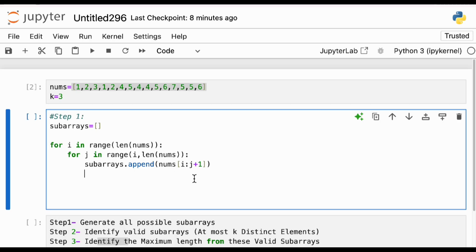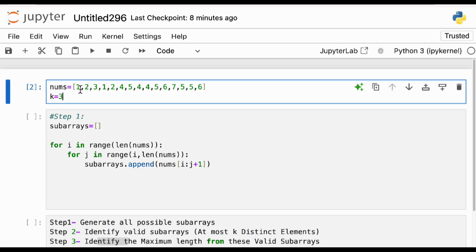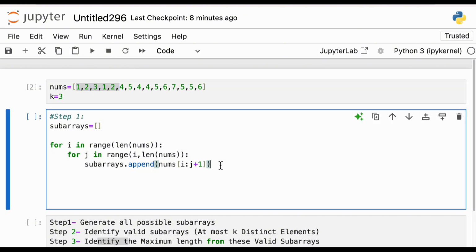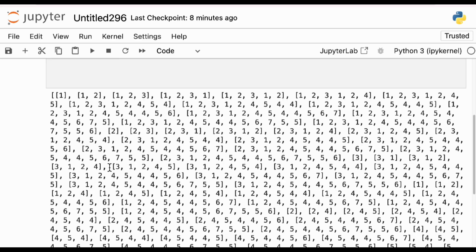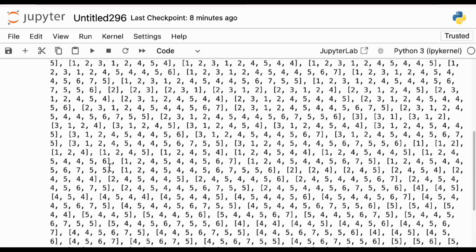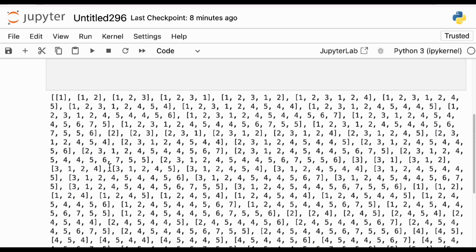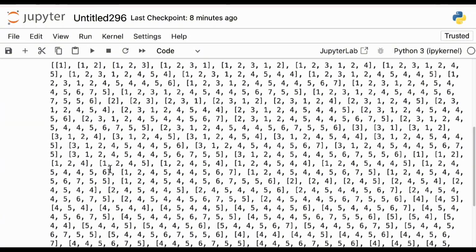Remember, you're taking all the possible i and j and you're slicing this particular nums with different i and j levels, and that's it. So now when we try to print subarrays, let's see what it shows. Okay, so you see that we have got all the subarrays which are present in this particular list or array, you can say. Okay, so this was our first step.